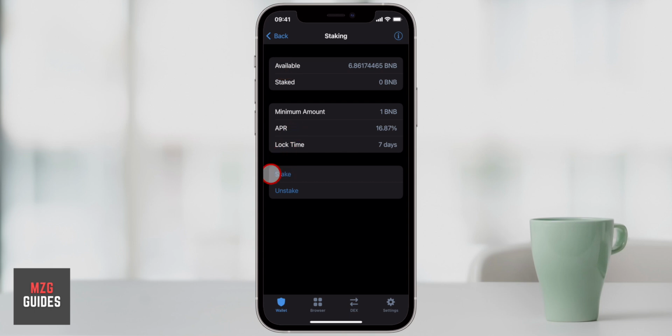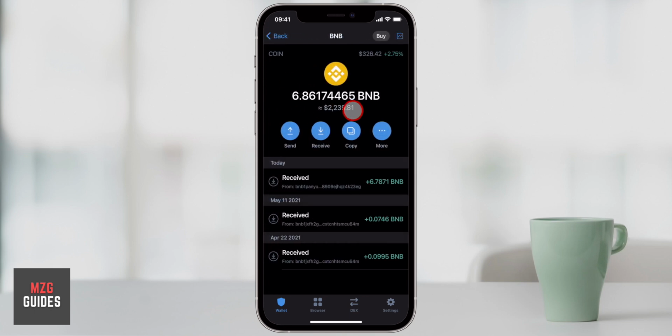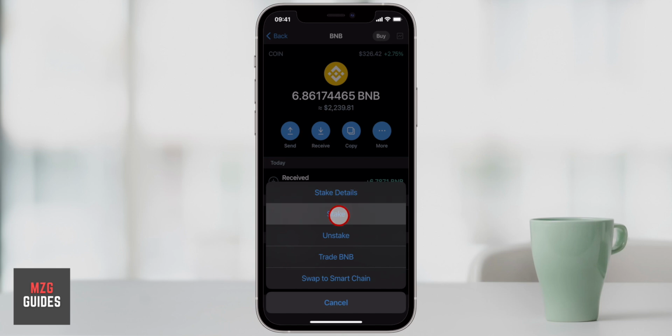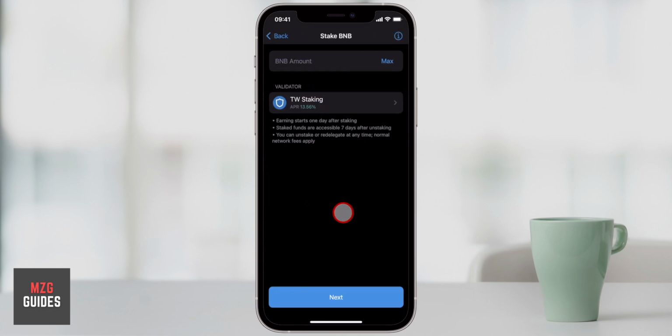What we can do now is just go ahead and click stake right here, or you can go to more and then just go directly to stake right here, and again, unstake down here. So let's click on stake and you'll see the options now. You can tell the system how many coins that you want to stake and also choose your validator. A validator will validate blocks in the blockchain.